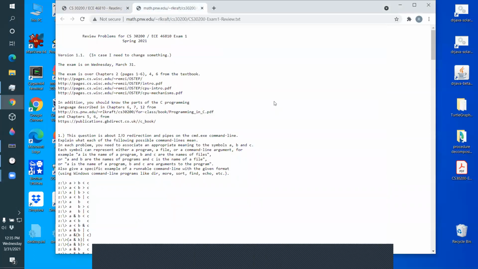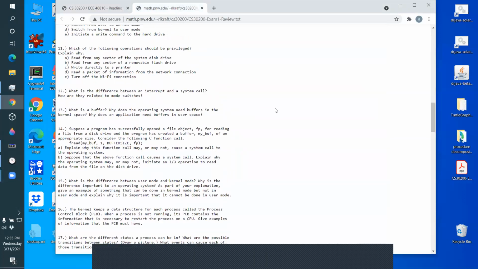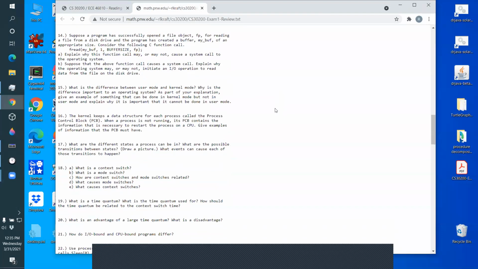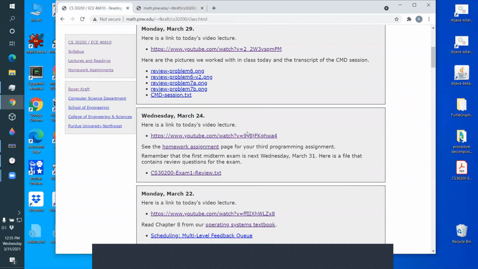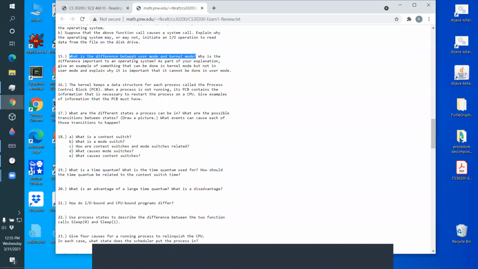Okay, so let's see what 15. Okay, what's the difference between user mode and kernel mode? Well, okay, that's directly out of the book. That's a really core thing. The answer is real simple.